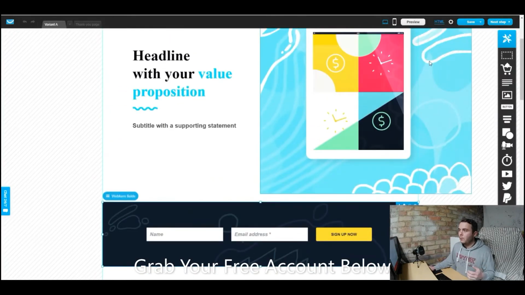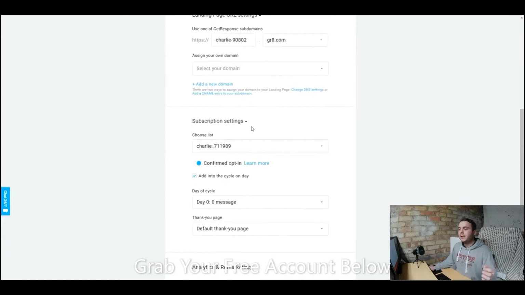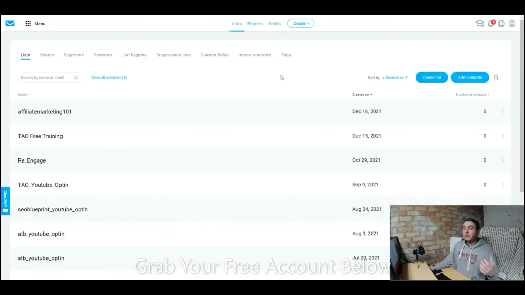Now again, once you get to the next step, you have the settings where you can set your domain, and then inside the landing page builder, you need to choose a list that you want those contacts to go to. It doesn't create a custom list for you. You need to go and choose a list, and that is the list that we've created previously, so you can go and do that.